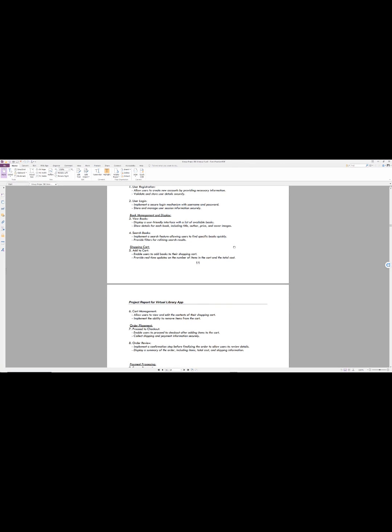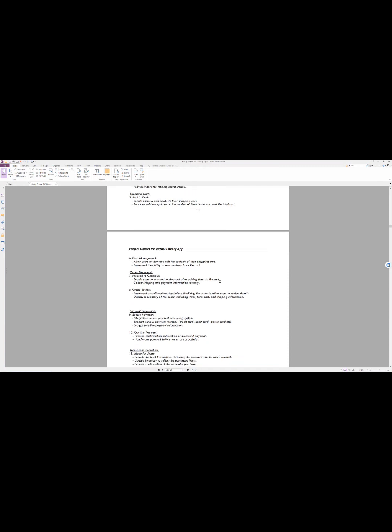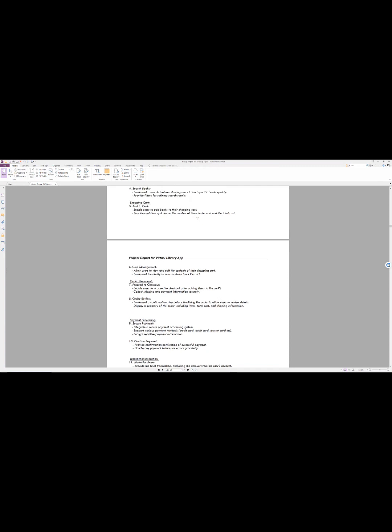The third function is shopping cart. The requirement is add to cart, enables user to add book to their shopping cart, provide real-time updates on the number of items in the cart and the total cost. The last requirement for the function is cart management, allow users to view and edit the content of their shopping cart, implement the ability to remove items from the cart.